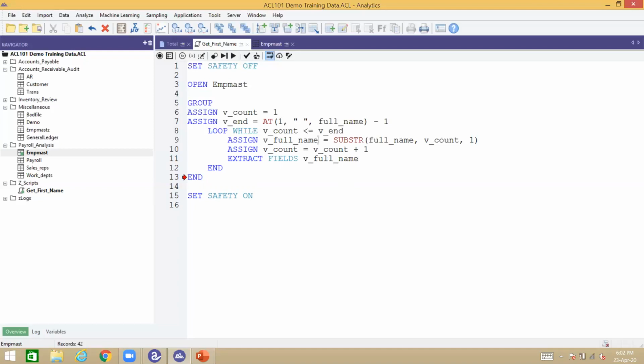Let me call this first name rather. I'm going to extract the first name to a new table. And of course, that's a variable I'm extracting. So I'll rename the column and the field in the process during the extract process. So extract fields v first name as first name to, and I'll call this empmast new. And of course, we can't open this table inside a group. So I will issue the open command here.